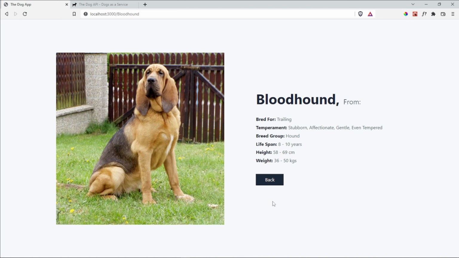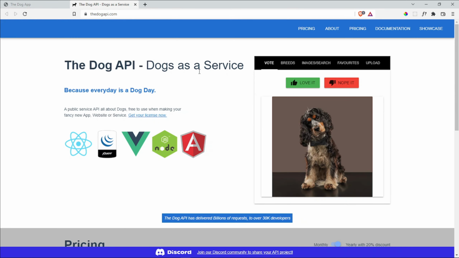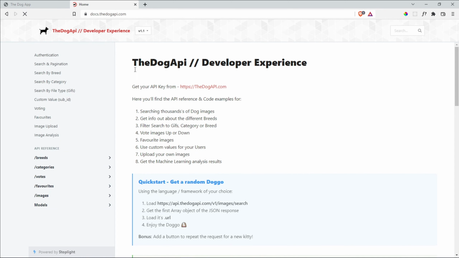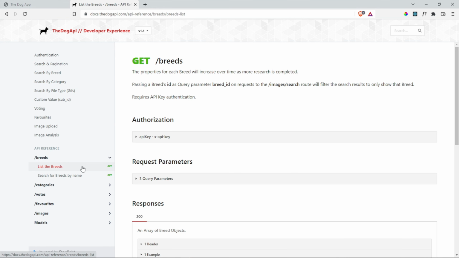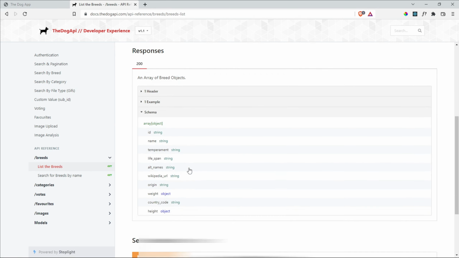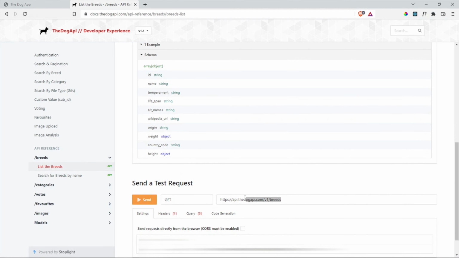So we are going to be building this using ReactJS and Tailwind CSS and React Router DOM, which is going to help us in our routing. We're going to be using the dog API, and if you look into the documentation, we are going to be using the /breeds, so list all the breeds that we can get. And then the GET request that we're going to be sending should be this one right here.